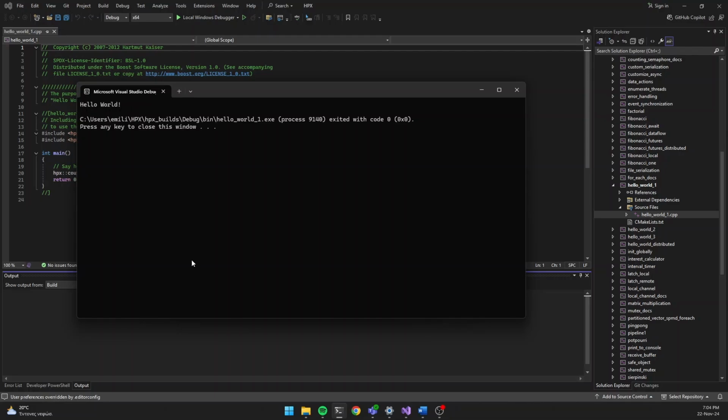Now, if you want to find out how you can write your own Hello World script utilizing HPX, we have a very detailed step-by-step guide linked in the description.